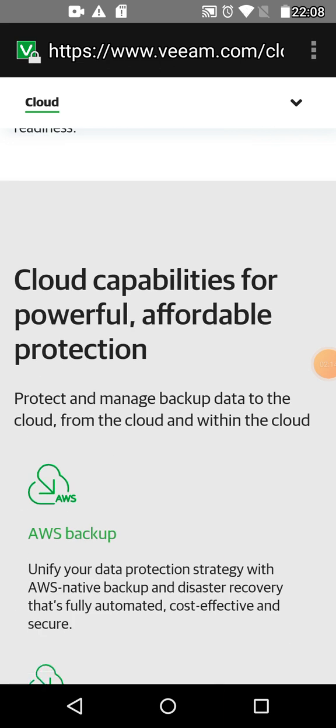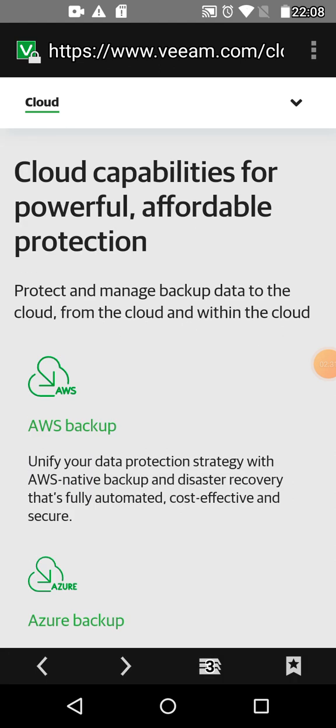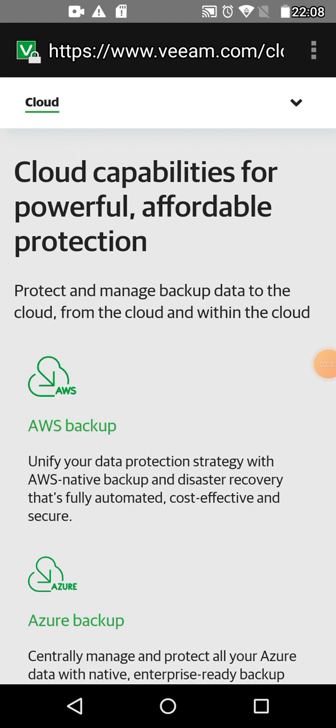Now we will discuss cloud capabilities for powerful, affordable protection. Protect and manage backup data to the cloud, from the cloud and within the cloud. AWS backup. Unify your data protection strategy with AWS native backup and disaster recovery that's fully automated, cost effective and secure.